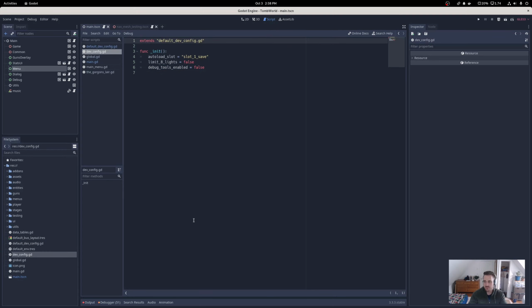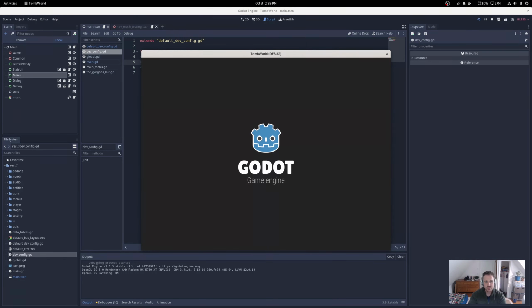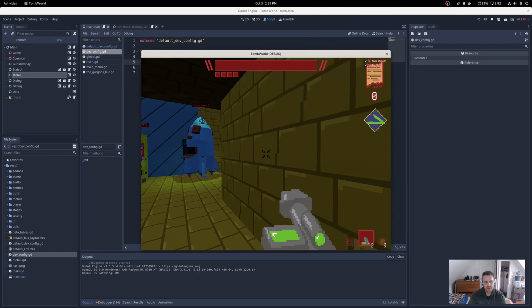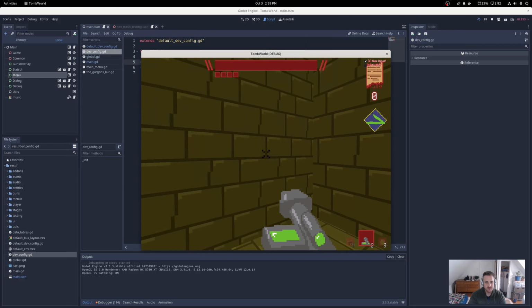This is ignored from Git, so every developer has their own copy of dev config, and they can overwrite these however they want. So do you want debug tools to be allowed? Obviously, we're doing development. We want to auto-load into save slot number 1. Yeah, we can also auto-load into save slot 2 or save slot 3. And so if I run the game, it should auto-load slot 1, and I should have my debug tools available. Yep, so there's our slot 1. And I can do things like no clip out of the level by pressing J.